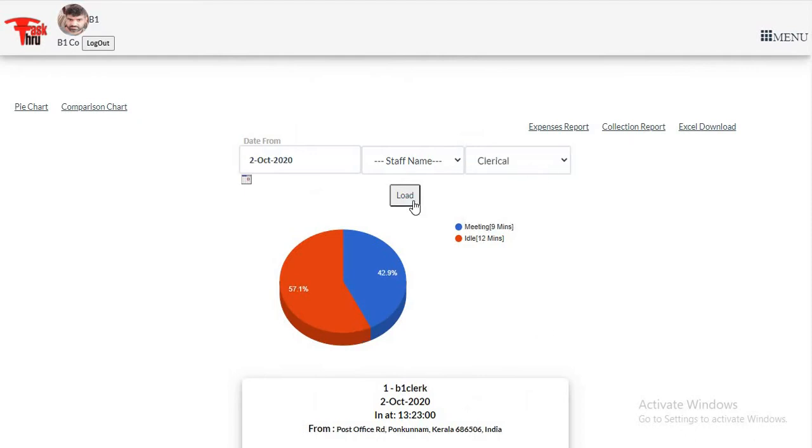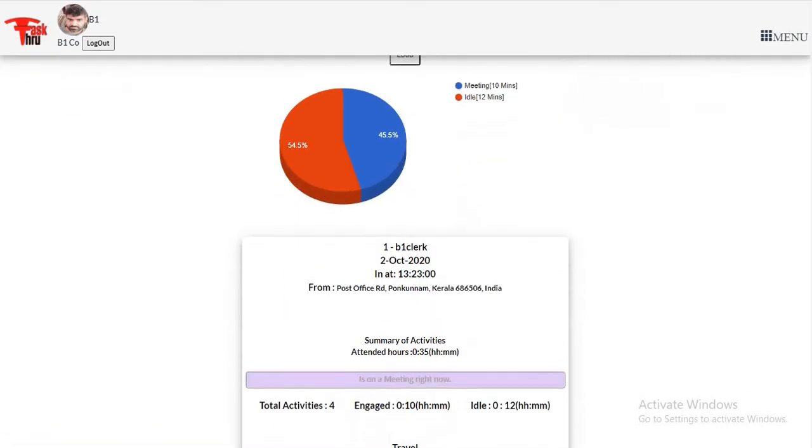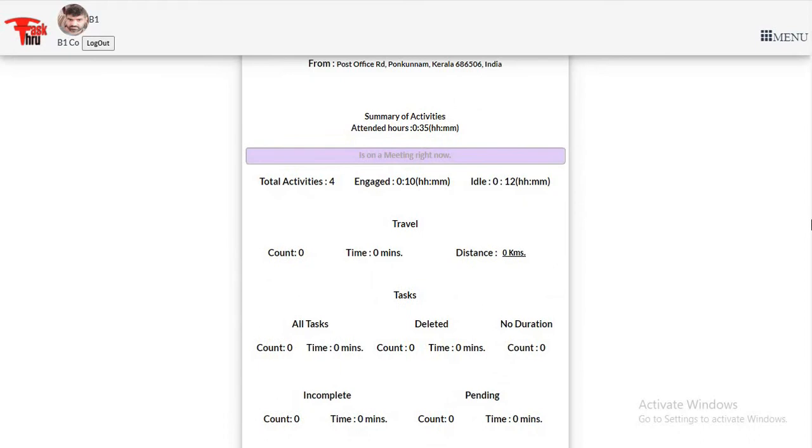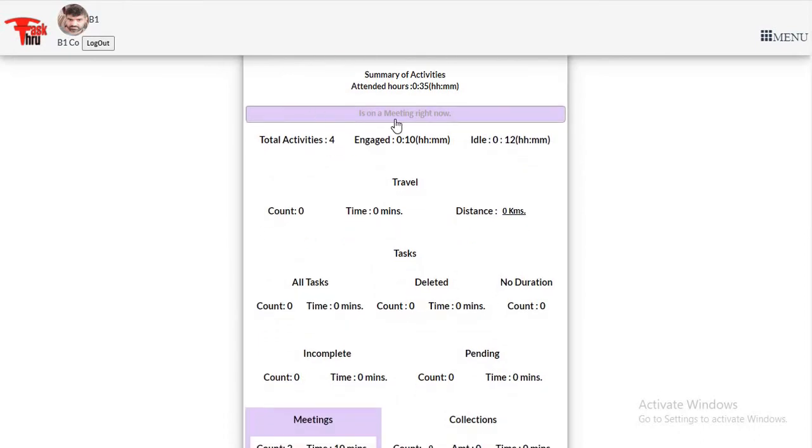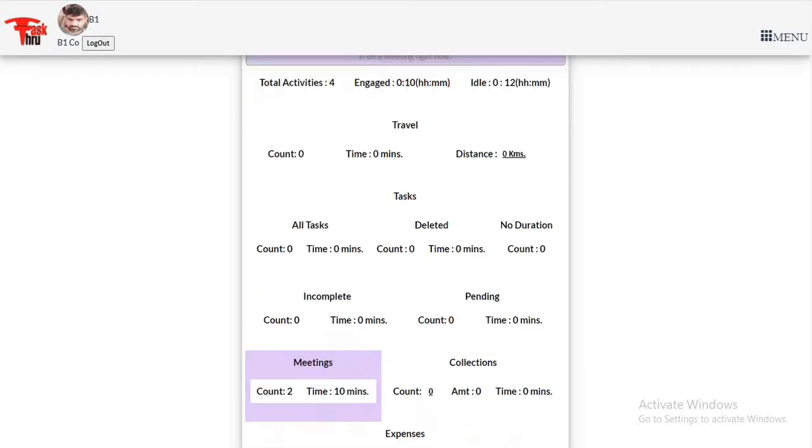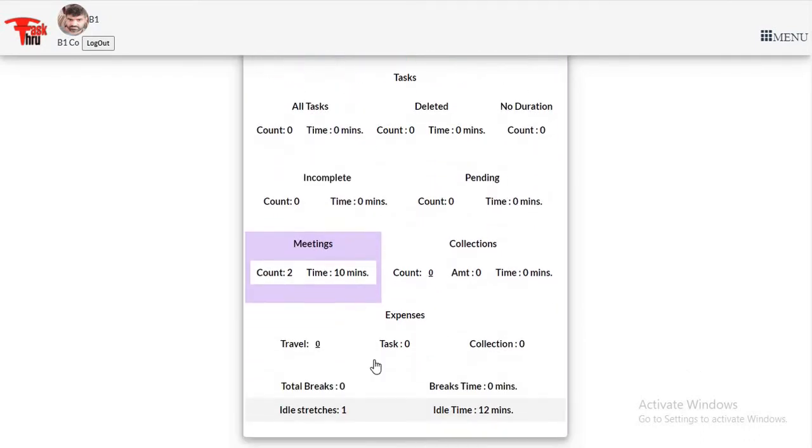I select another department, the clerical department, and there you can see it shows what the staff is doing currently. If they're in a meeting, it'll tell you they're in a meeting right now, and you can see the details of the activities.